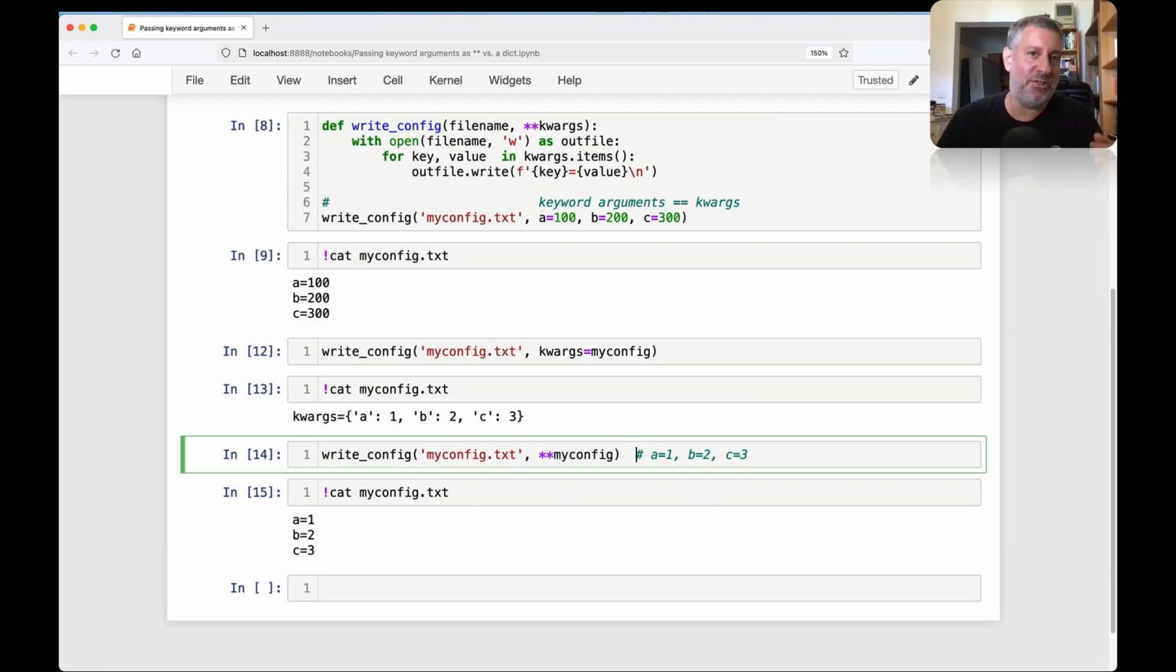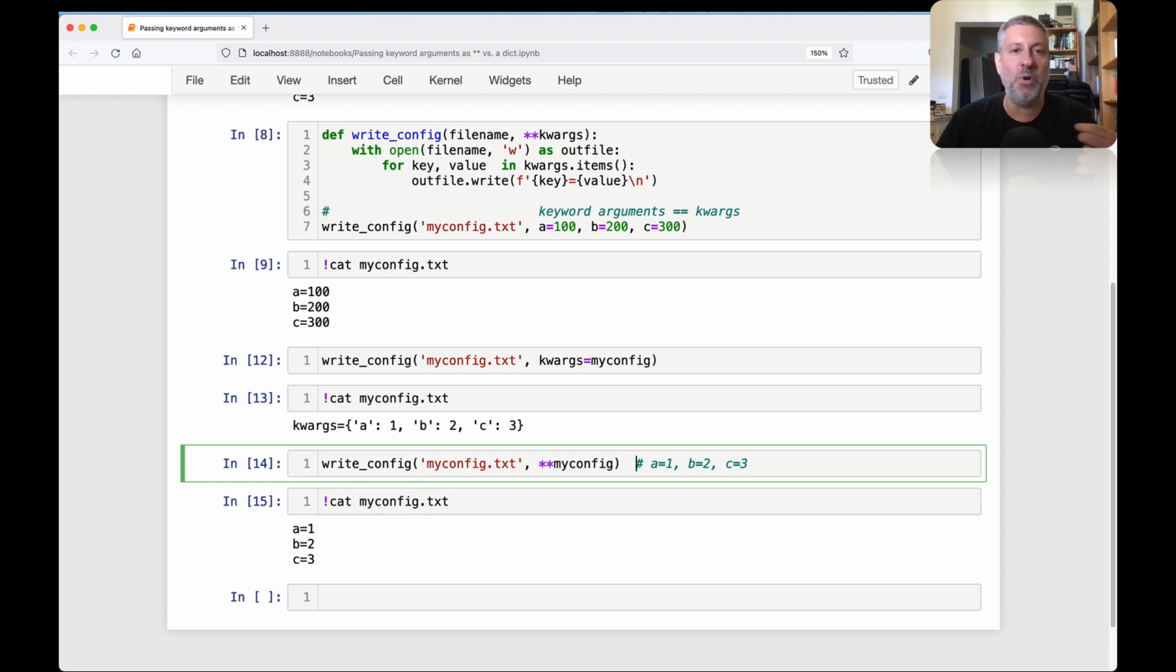So if you have a function that expects to get keyword arguments and you have a dictionary, you can turn your dictionary into keyword arguments using this double splat here, but it's only when you are calling the function. It doesn't work in other contexts. All right, so that is what double splat does there.